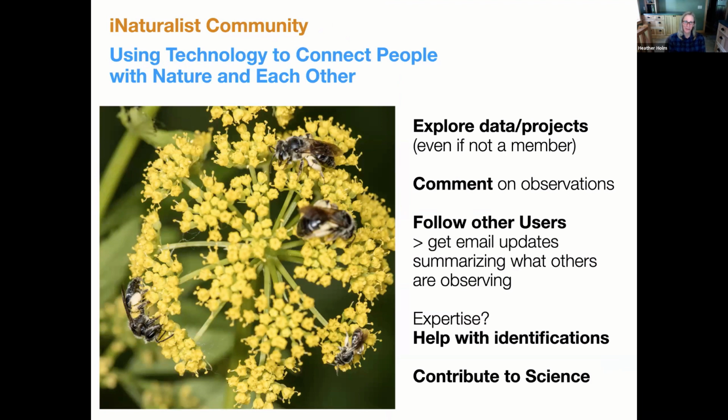I encourage you, even if you're still on the fence about joining iNaturalist, you can explore the data and projects that I mentioned, even if you aren't a member. If you are a member, the fun community interaction, like other social media platforms, is you can leave comments on people's observations or questions.